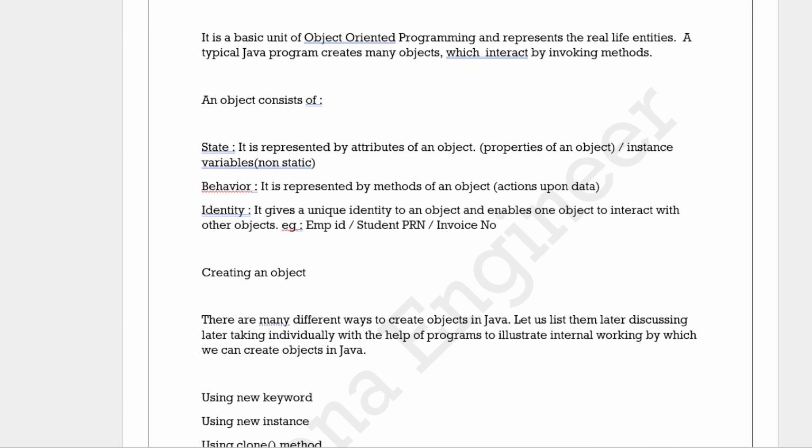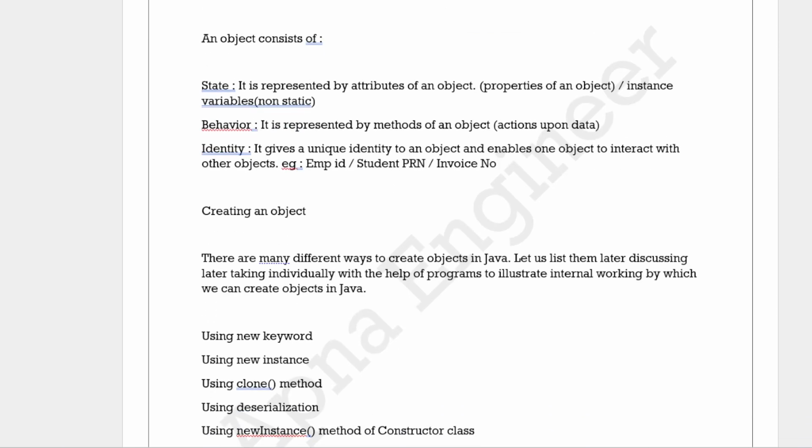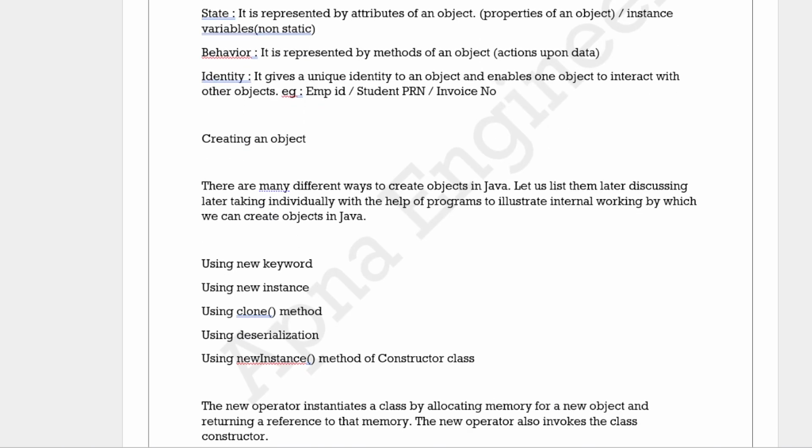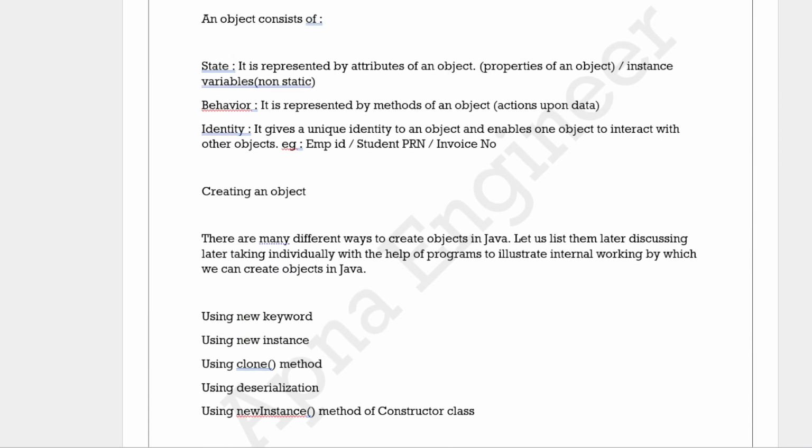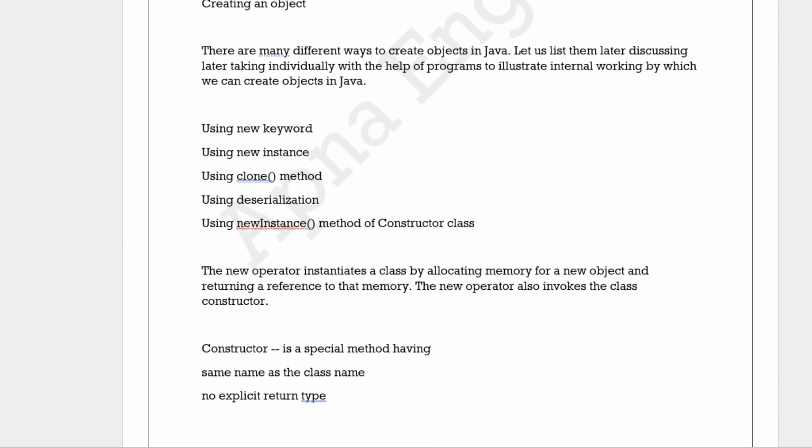There are many ways of creating objects. It's a tricky question in interviews. They are going to ask what the ways of creating objects are. First of all, using the new keyword. Next, using newInstance. Third, using the clone method. Fourth, using deserialization. And fifth, the newInstance method of the Constructor class. These are some tricky questions about creating an object.